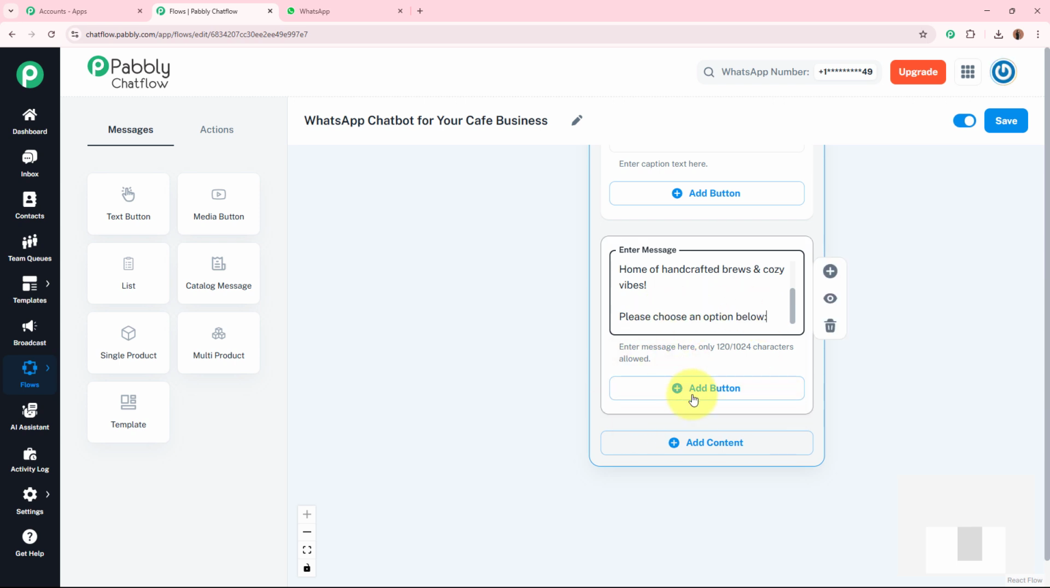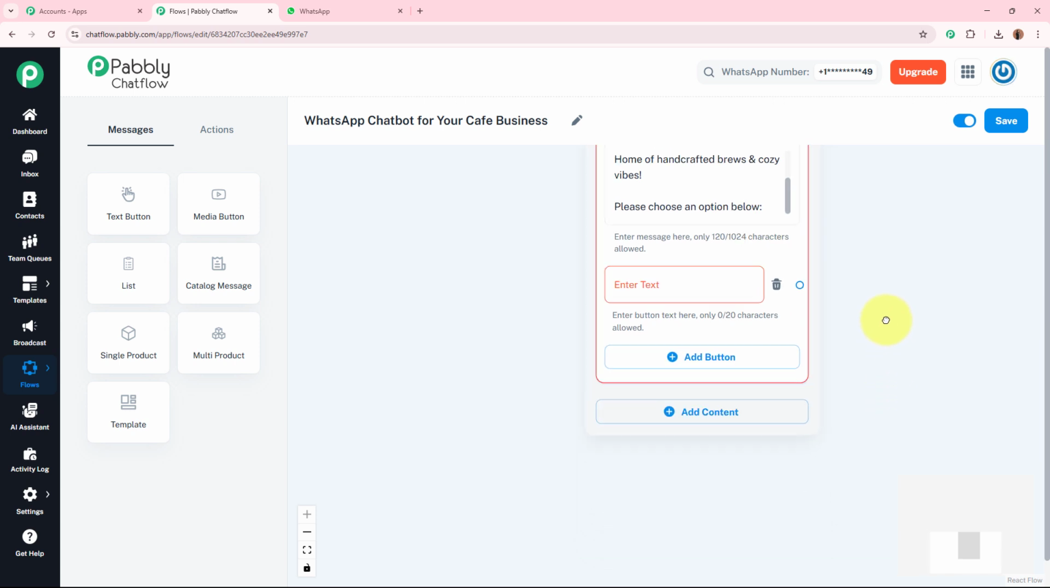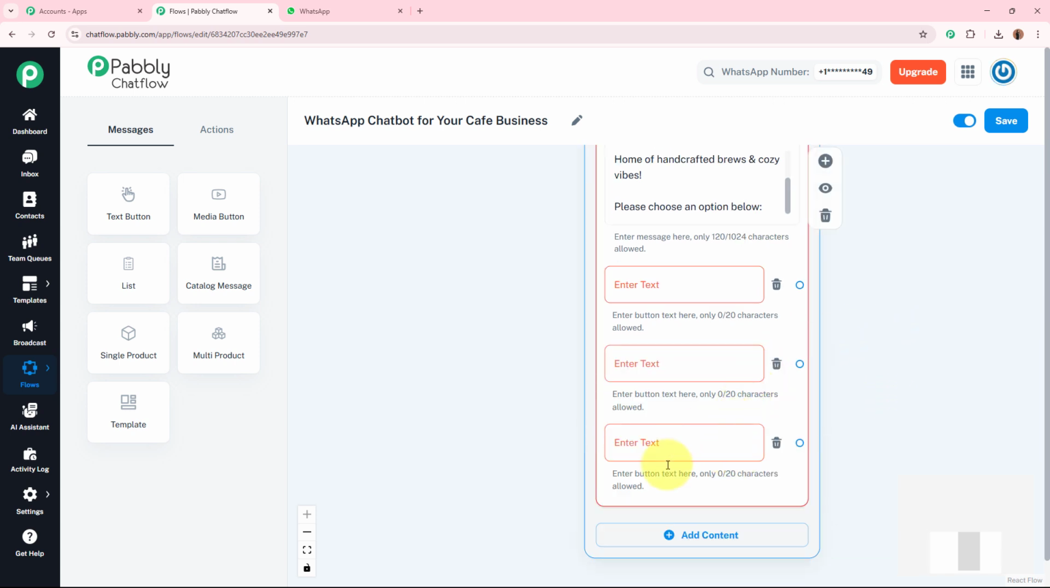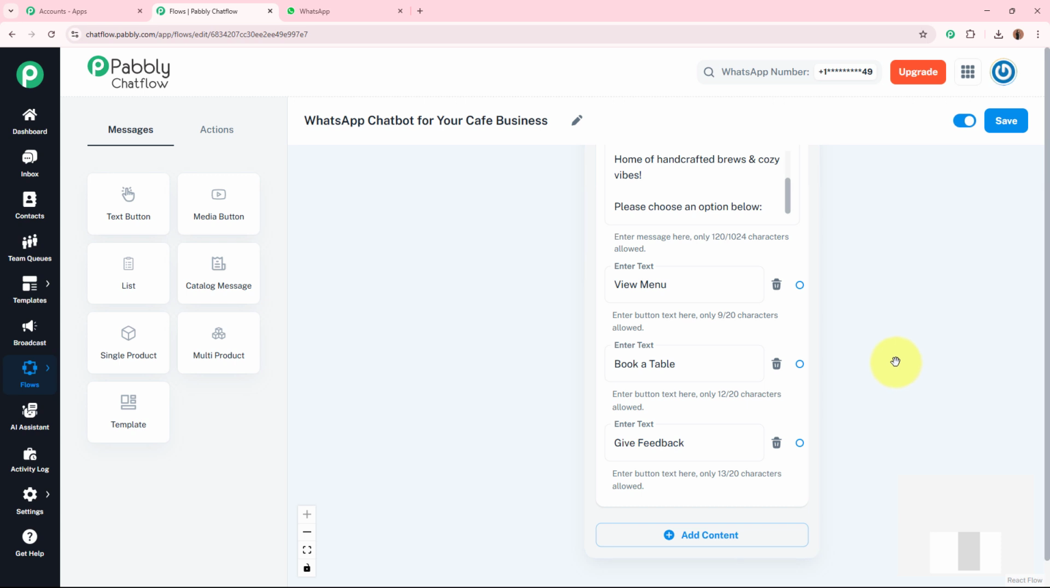For adding the options, I am going to add the buttons in this message. For that, click on this add button. I want to add 3 options, so I'm going to click on this add button 3 times. In a message, you can add only a maximum number of 3 buttons. Okay, so now we have to name all the buttons that we have added. So for the name of my buttons, these are the 3 names of my buttons. First is view menu, next is book a table, and give feedback.